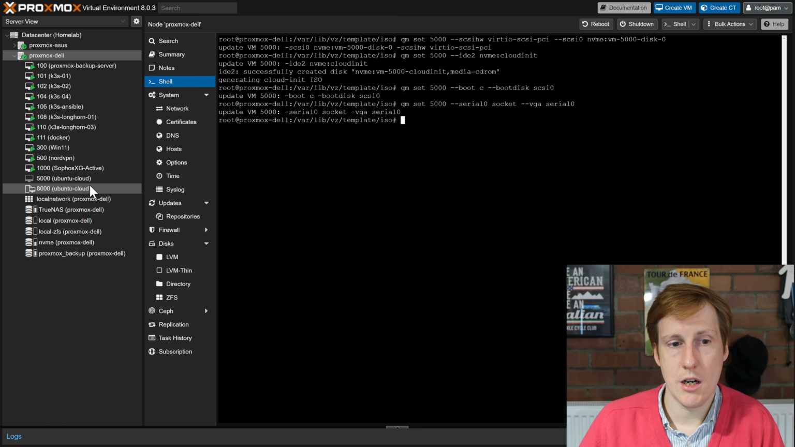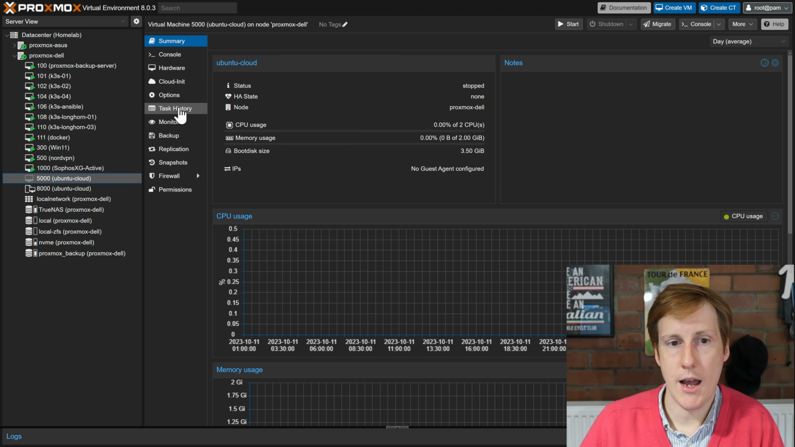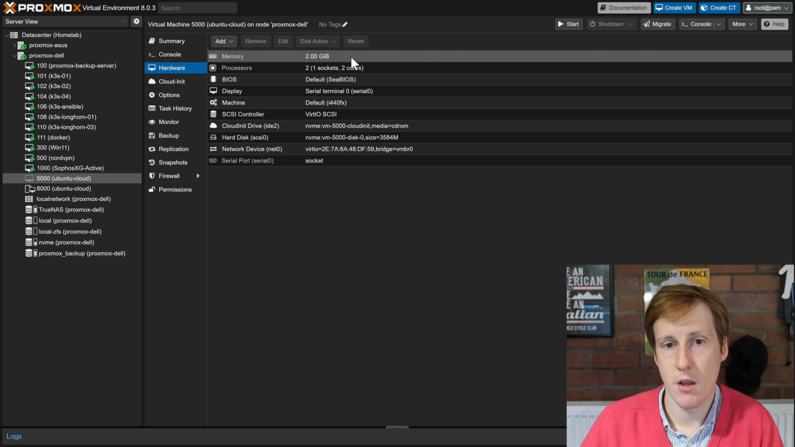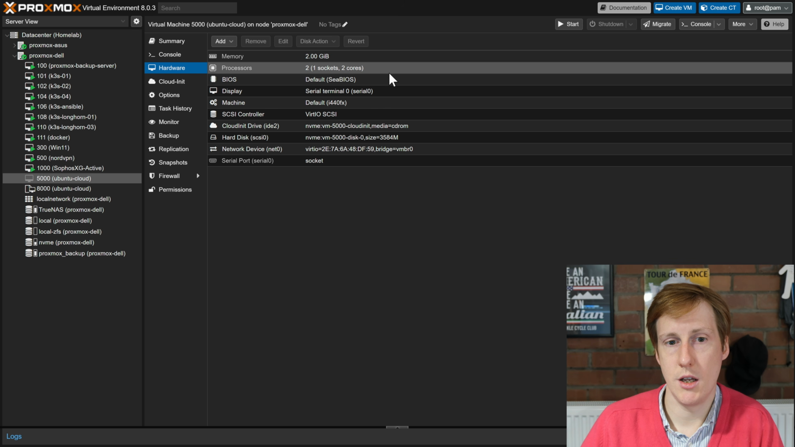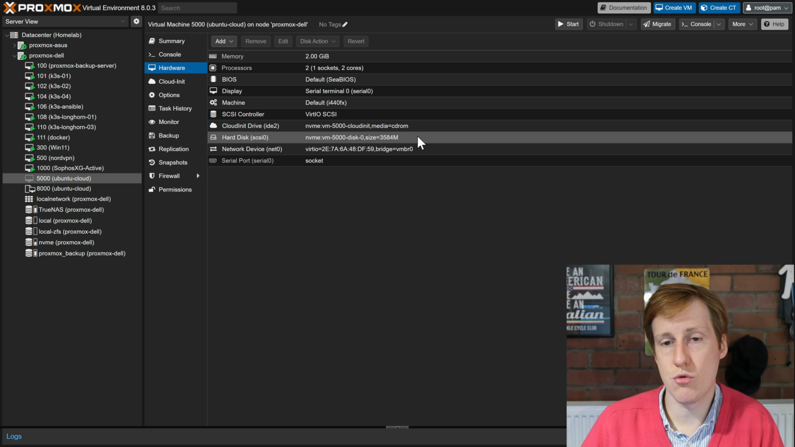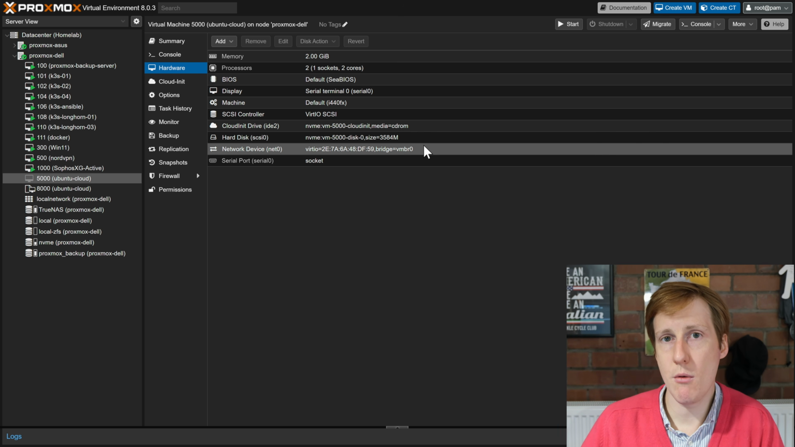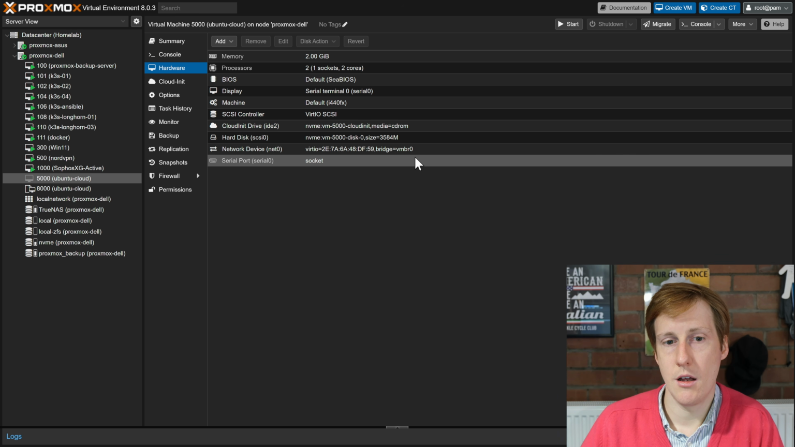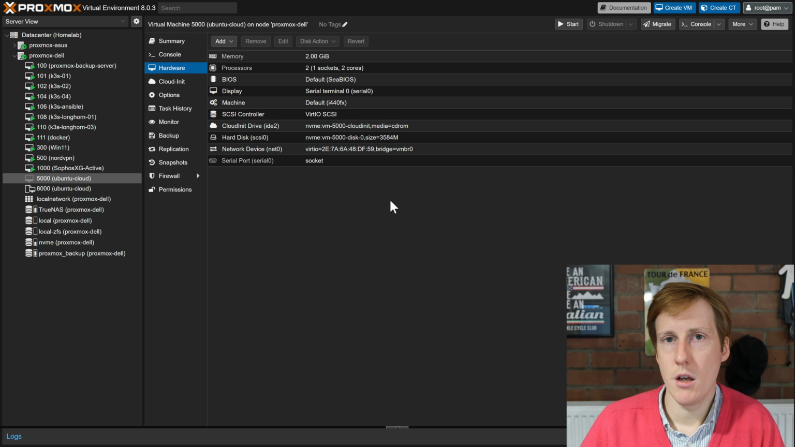So now that we've done that, let's click on our virtual machine on the left, and let's go into the hardware section. Here you can see that it's got 2 gigs of RAM, it's got 2 processor cores, it's got a SCSI controller, we've mounted the Cloud-Init drive, and you can see it's a CD-ROM, and it's got the drive that we specified, and it's defaulted to 3.5 gigs. The network device is there and it's on VMBR0 and it's generated a MAC address for us. And there's also a serial port there so we can connect through VNC. That's looking good.